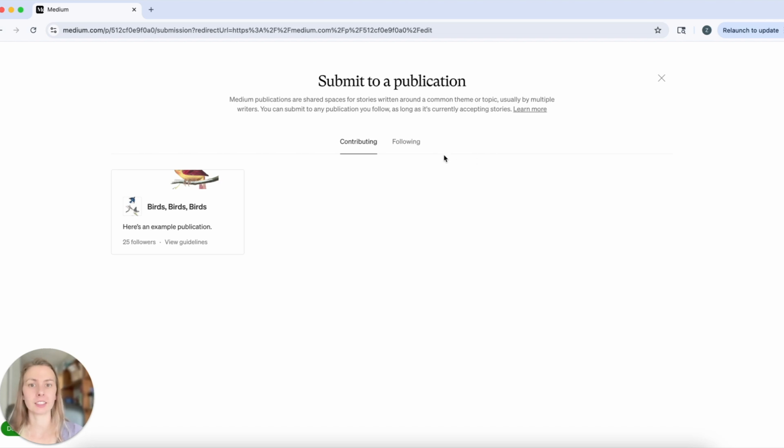This is going to look a little different. So here there are going to be 2 tabs. Those are the contributing publications. These are publications where I'm already a writer, I've already been added, or I've already published a story with them, and publications that I am following. So this includes ones where I've already written, and just any that I have followed and are open to new writers.